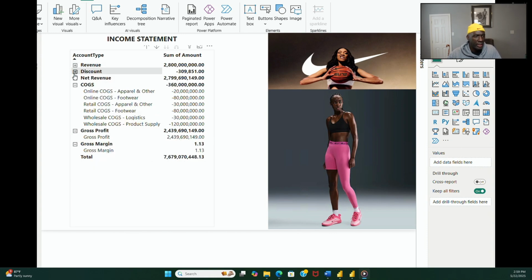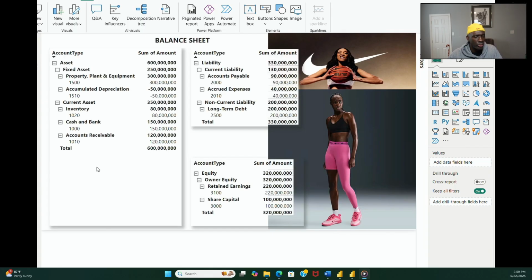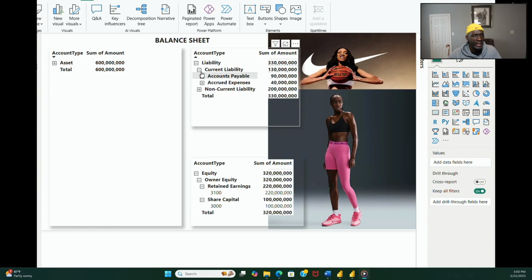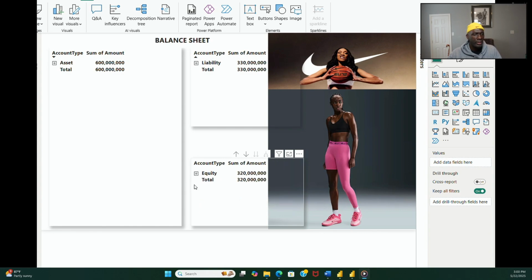And as you can see here, minimizing, now all we have is the totals for each one of those records. We can do the same thing with the balance sheet. We can minimize, we can minimize. And again, we minimize and we get the total of the assets. We're going to do the same thing for the liabilities, and we're going to do the same thing for the equity. And now you can see we have the appearance of a lot more real estate.